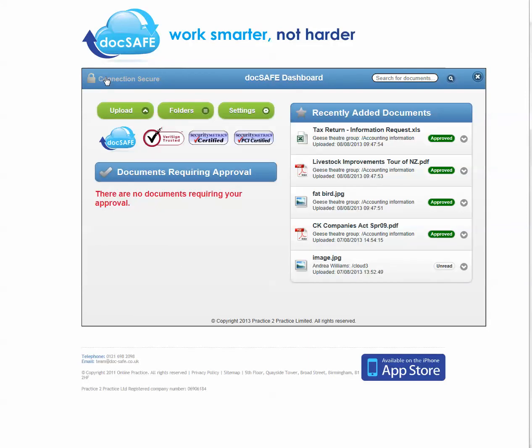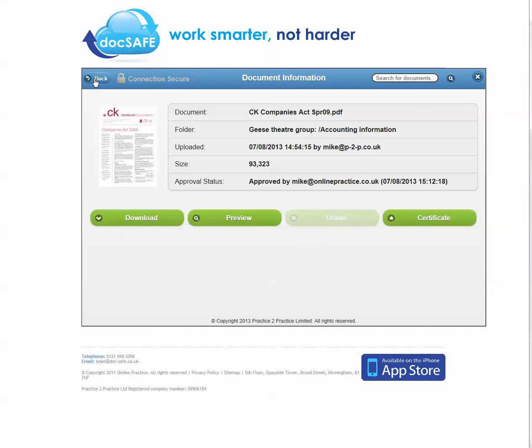So going back to the main screen here, this is an overall picture of everything that's happening. And should you wish to click on any of these documents, you can do so by just simply clicking on the name of one and actioning that.